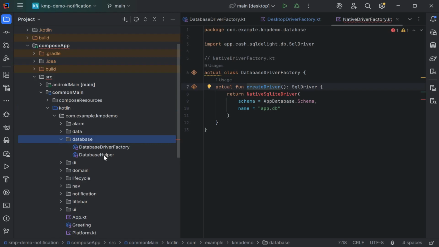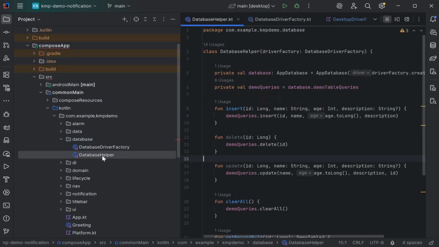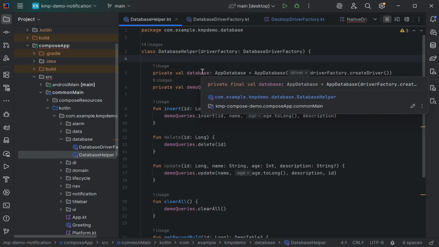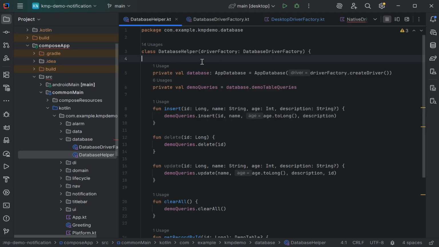Next one is called a database helper. Actually, this would be the bridge, bridging your business code and the auto-generated SQLDelight files, right? So let's check this in more detail. This database helper will be used, for example, by your repository or by your domain and whatever, right? So it's kind of like an interface to bridge your domain code.